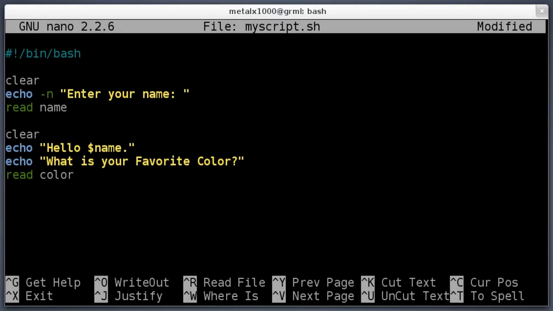And now I will echo out echo $color. And this is case sensitive. Don't put a capital C there if you did not put a capital C when you created the variable. So echo color is a good color.